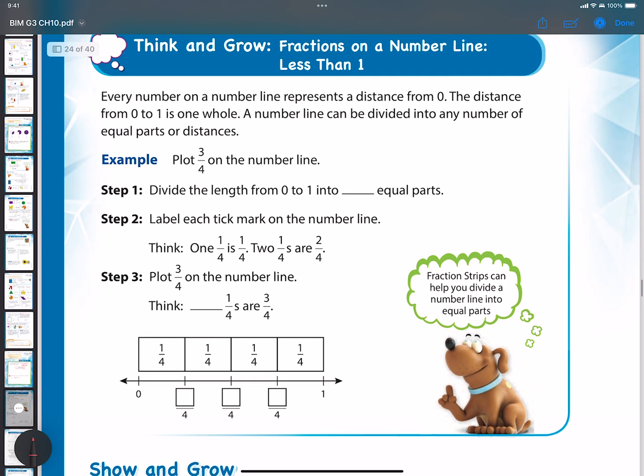Next page. Every number on a number line represents a distance from 0. This is very important. Okay, number line starts from 0. Okay? The distance from 0 to 1 is 1 whole. A number line can be divided into any number of equal parts or distances. Let's take a look. Example. Plot 3/4 on the number line.